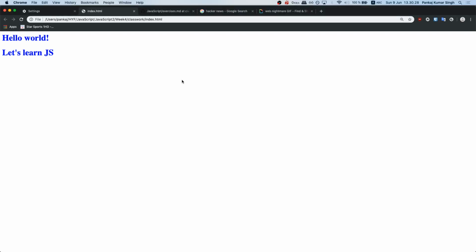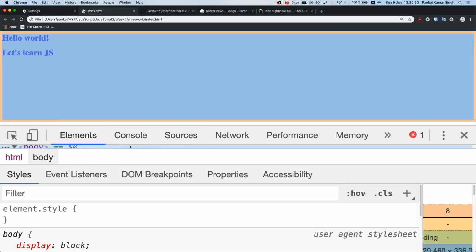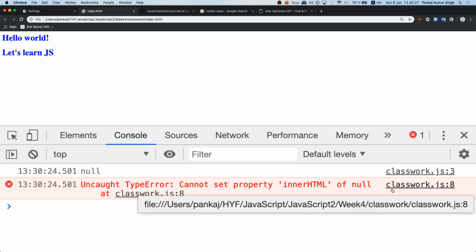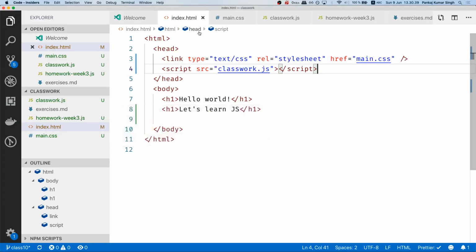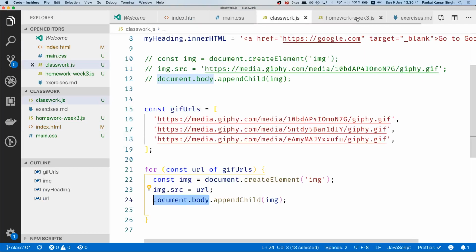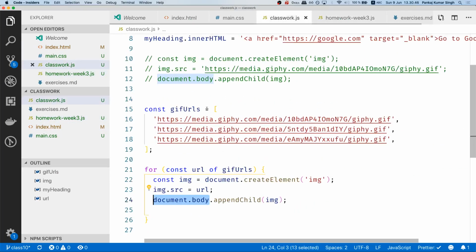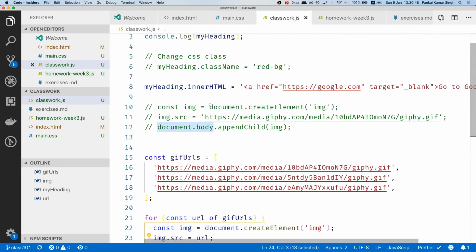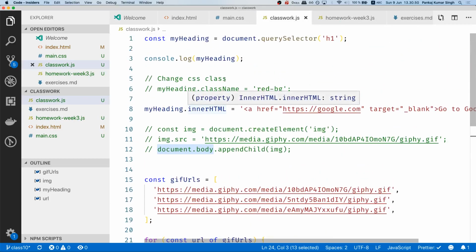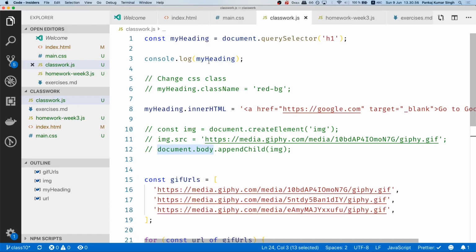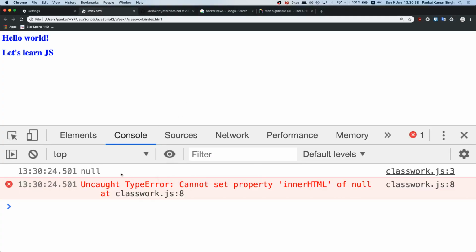So then what do you do? You go to the console. What does it say? It says can't set property innerHTML of null. Here I am setting innerHTML, right? And I have a console log. If you see that console log in line 3, where we had console log my heading, it's null.